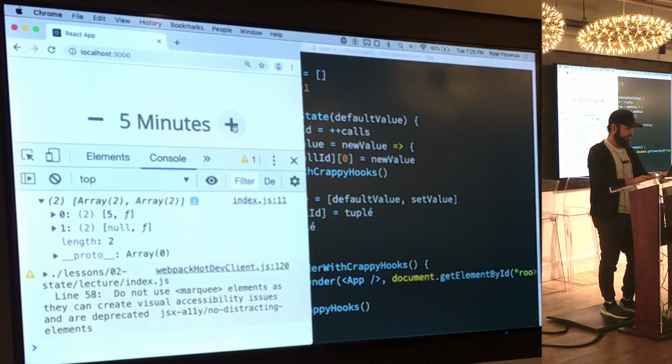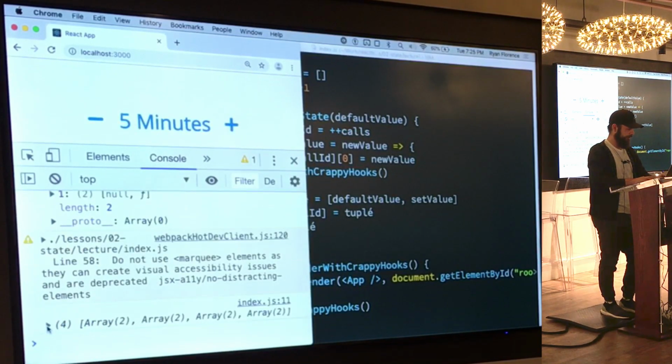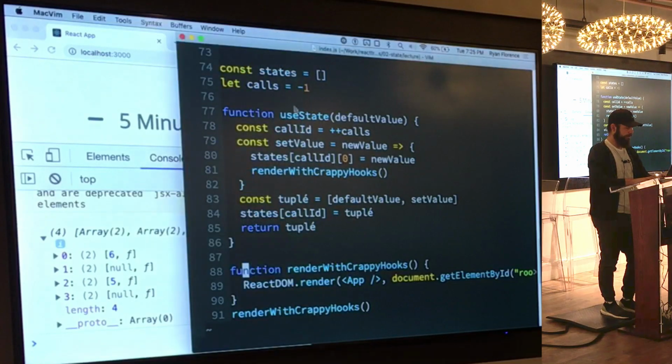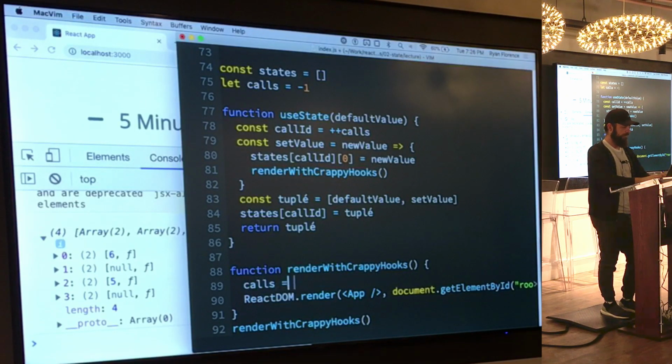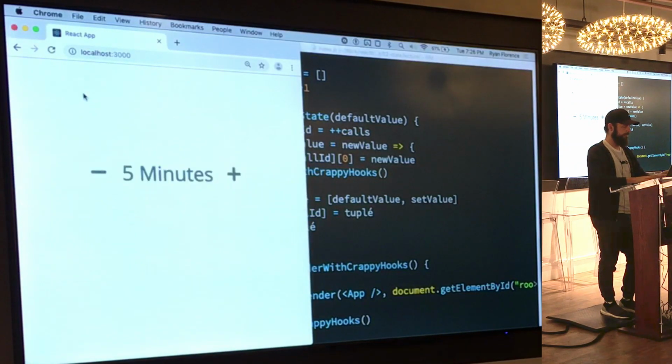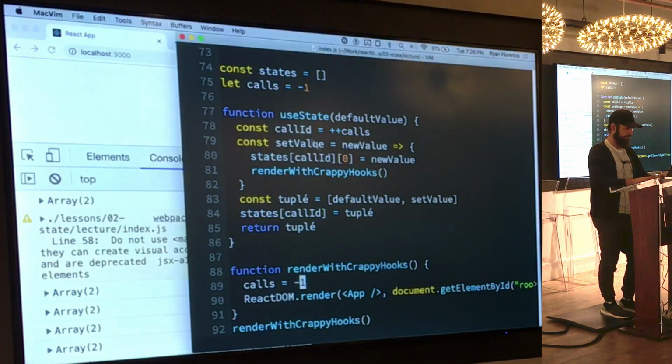I click the button, and now we've got 4. So what's going on? Call ID is getting incremented still, right? So it was 0, and then it went to 1, then it went to 2, and then we re-rendered and went to 3 and 4. So we need to reset it when we render with our crappy hooks. Oh man. Calls equals -1. Come in here, we find it, we re-render.